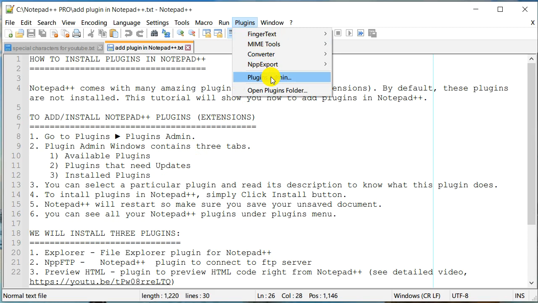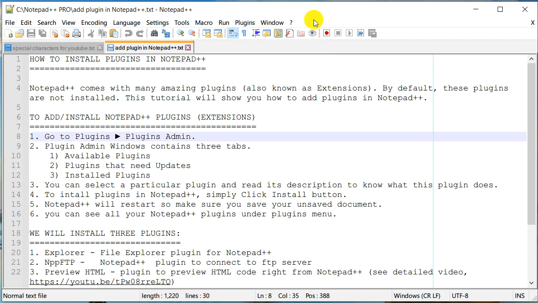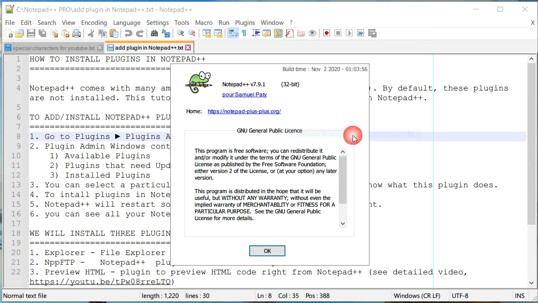admin. Now, if you have an older version of Notepad++, you may not have the plugins admin menu item. If that is the case, you may have to install plugin manager first, and I might do another video for that. But this assumes that you already have plugin admin. Currently, I'm using Notepad++ version 7.9, and if you go to the Notepad++ website, you can install this 7.9 or anything after that, and it should have the plugin admin.